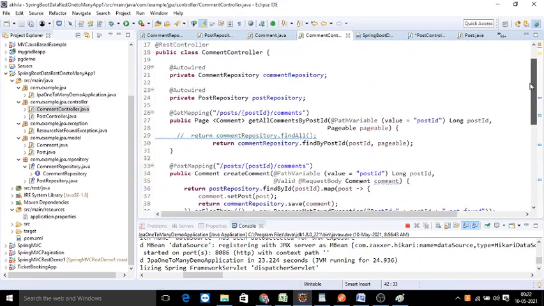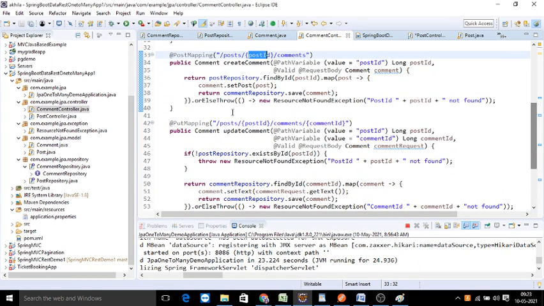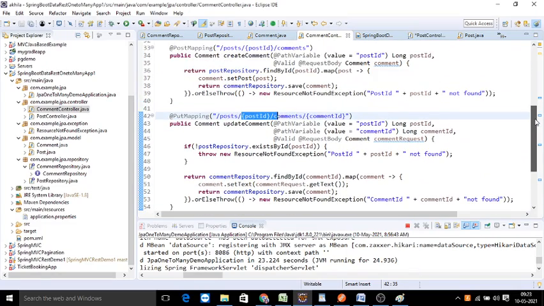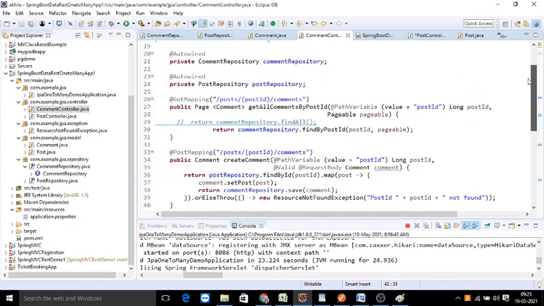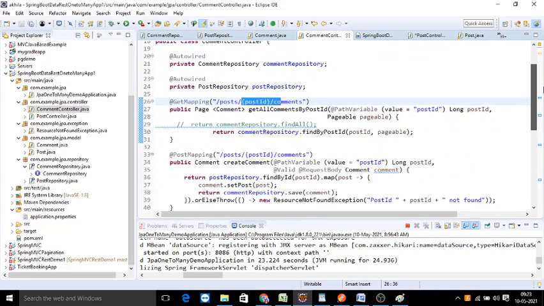All operations can be done, but you need to give a reference to your post ID, so that it associates to that particular post ID only. It will delete from that particular post ID, update in that particular post ID, and add into that post ID. While reading also, it gets from the given post ID only. Whenever you want to add a comment, you add it according to the post. That is the association you are maintaining: one to many from post to comment, and from comment to post you have many to one.